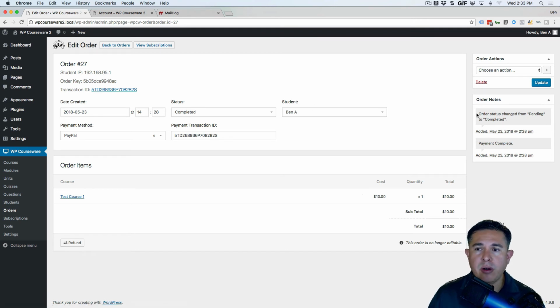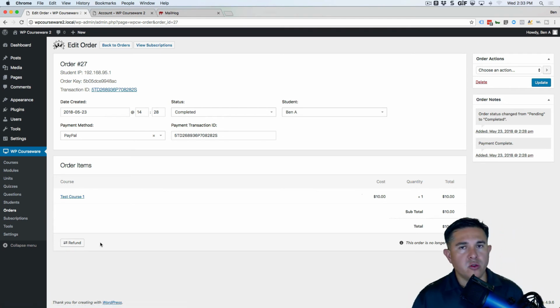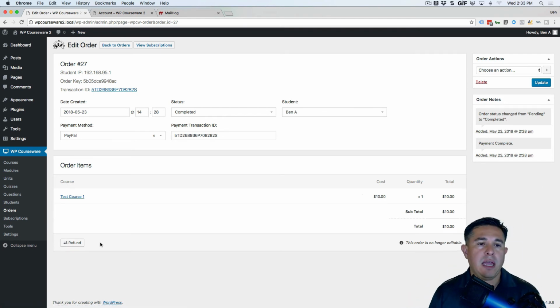Over here on the sidebar, you notice that we have order notes. So these are very helpful. And you also notice down here, we have a refund button. So this is really cool because you can initiate your refunds right from this page, and it'll happen on PayPal's end as well. So I'm going to show you that here right now.